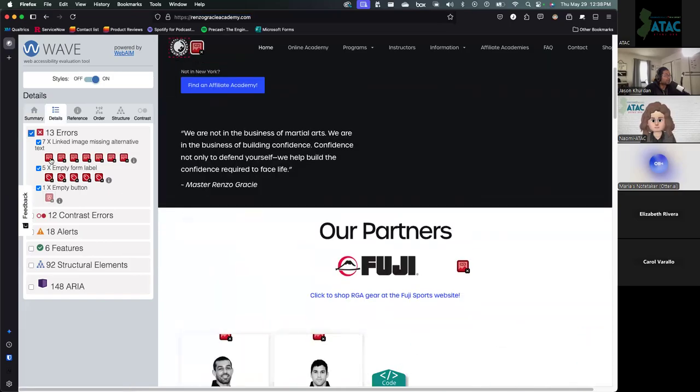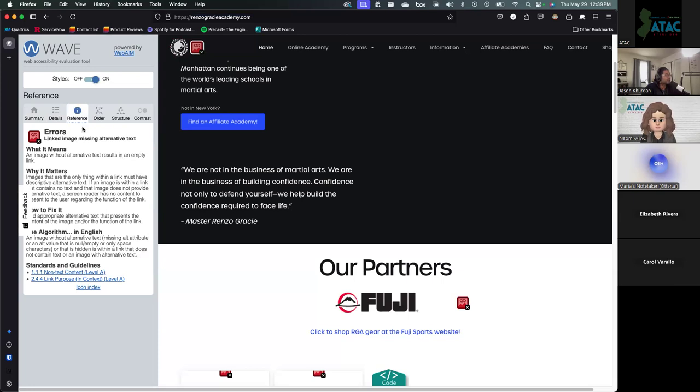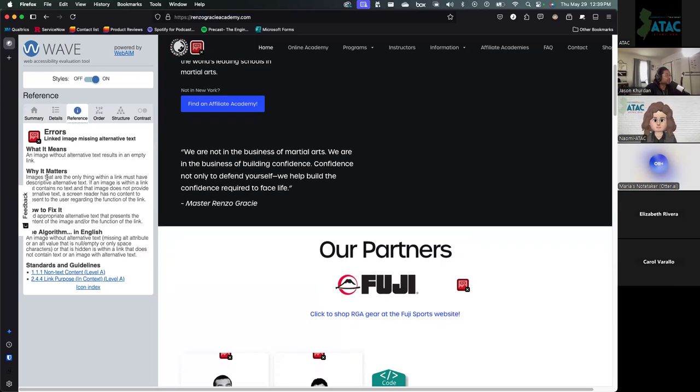If I click on the little icon, it will bring me to that actual image or that actual thing on the page so I can see where it is. So I can click on it or I can visually look at the page. This says there are 7 linked images missing alt text. Essentially this is saying this graphic here doesn't have alt text. And if I didn't know what alt text was, I can click on this little eye. It brings me to a reference. It gives me why it matters, how to fix it, and the guidelines.